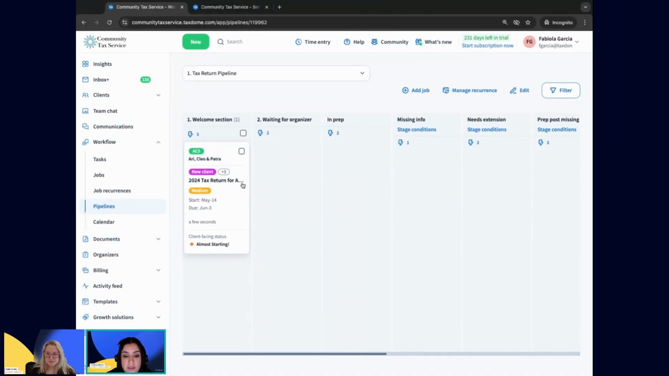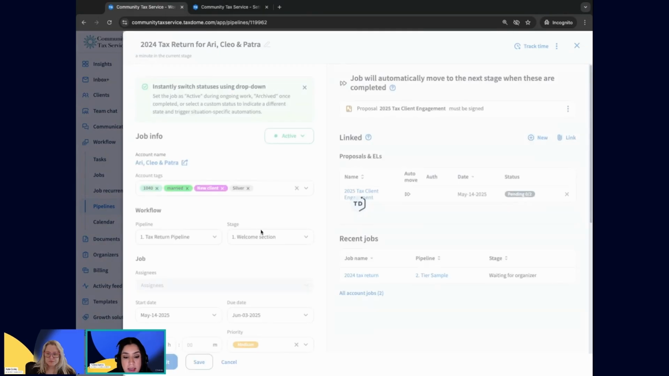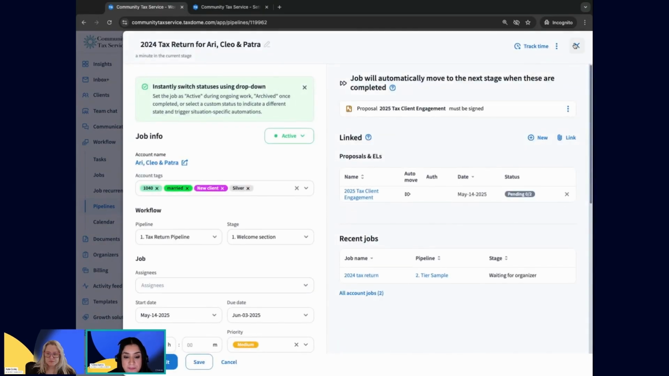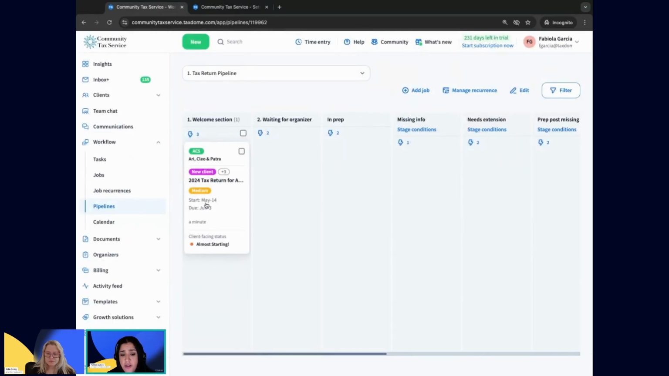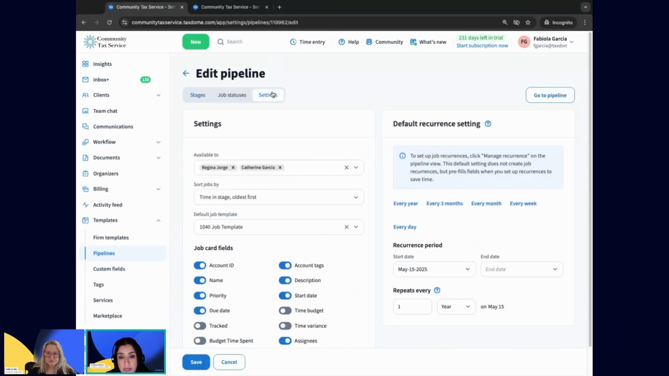You can see the title that you chose. You can see if it has any kind of status or priority, right? You can see the start date, how long it's been on the stage, which has been less than a minute, and the client facing status, right? So this information can be edited. If you want less or more information to be visible, you can click on edit. You can click on settings.